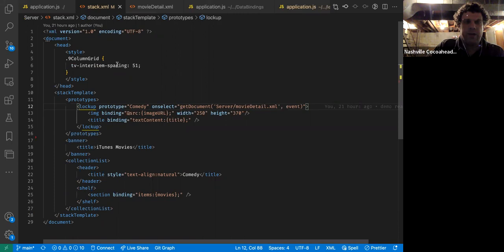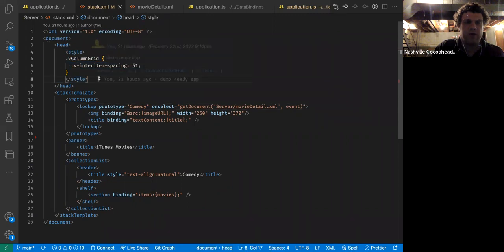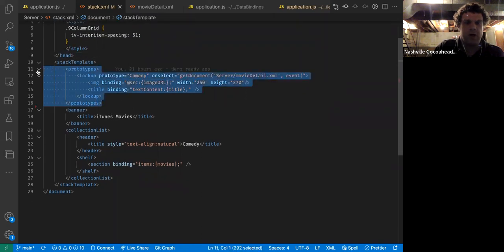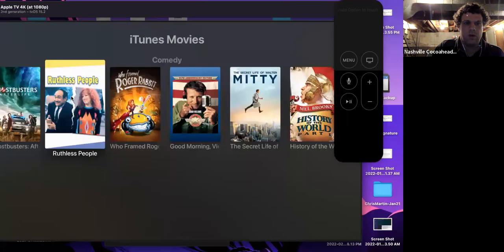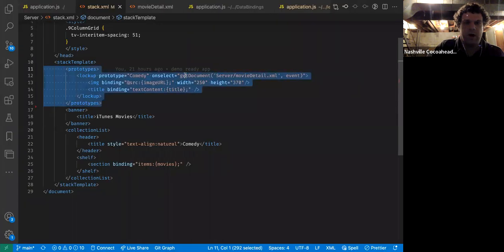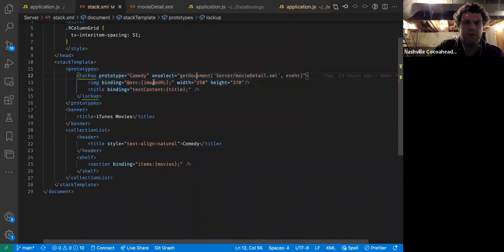So this is that shelf or that home page that we saw. As you can see, we've got a document, and then they're just putting their style right here. So this is kind of faux CSS, just right in there. And then, like I said, we've got prototypes, which each represent one of these little cards. So you see, we've got the image, we've got the title, and right here we've got the on select, the image URL, and the title. You'll see we've got a prototype for comedy.